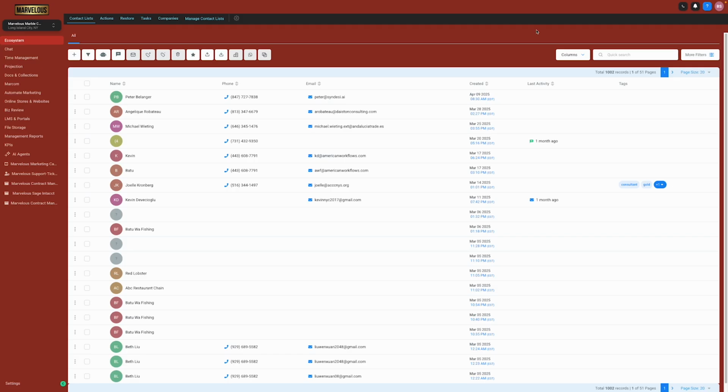All right, so when we first log into the system, the first thing that we're going to see is the ecosystem, which shows all our volunteers, donors, and community members with their name, phone number, email address, and creation date, right?